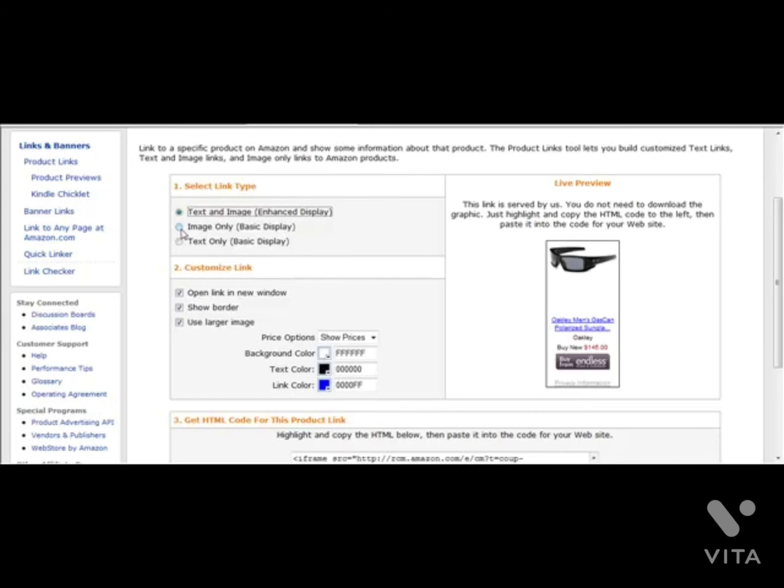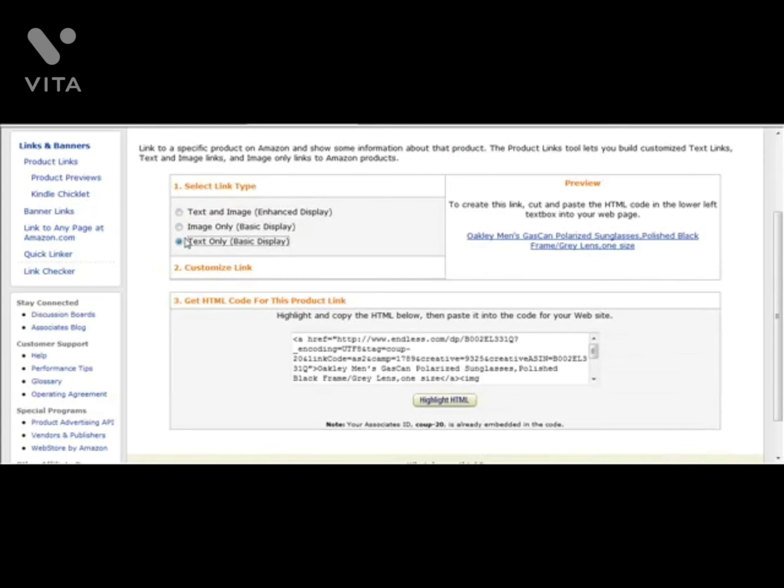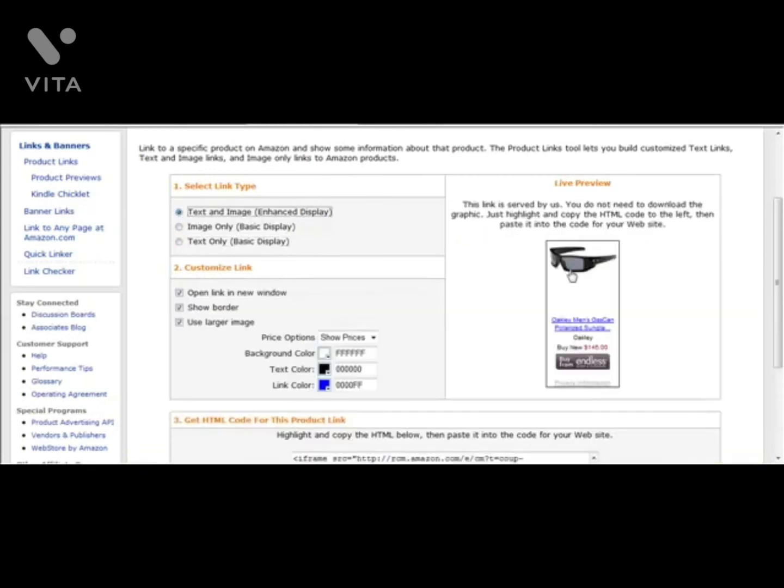So I would highly recommend that you at least try to go for an image link and a text link, just because it's going to make your life that much easier. Also, this text and image option looks good, but with the image only, you actually have a little more flexibility. So it's going to be up to you on how you want to do that.